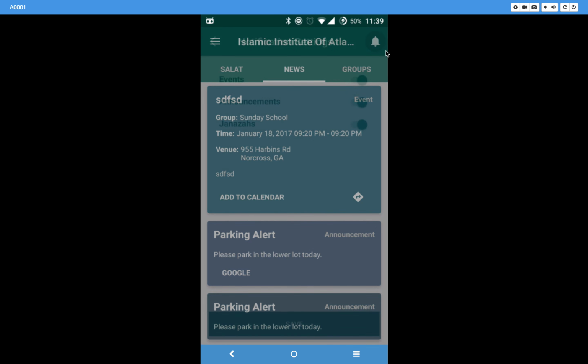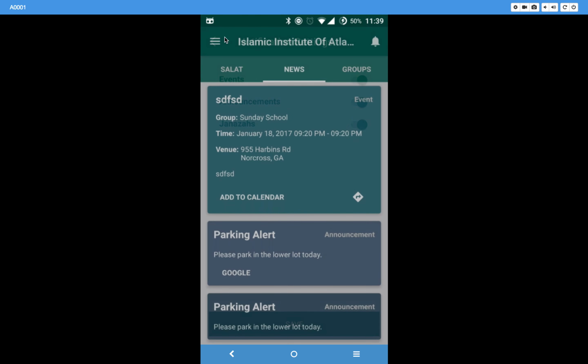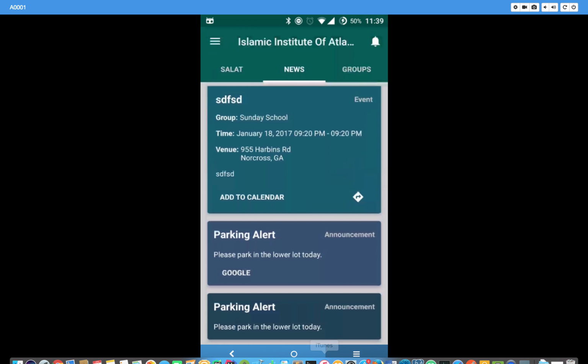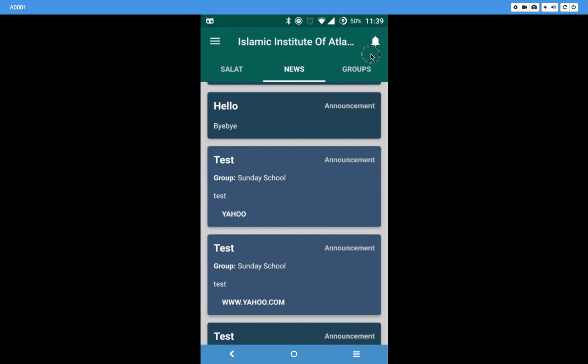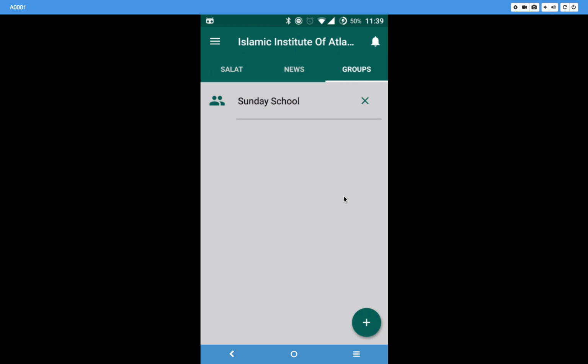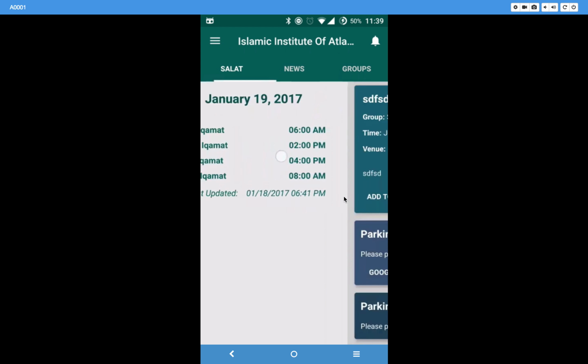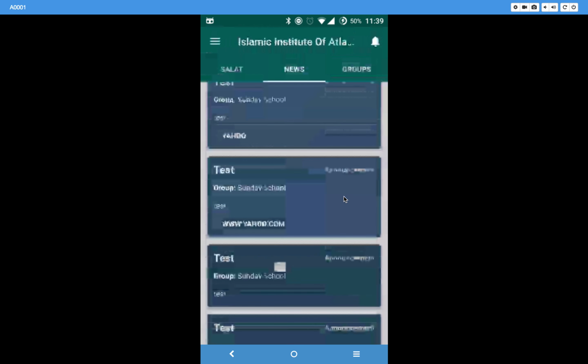And oh yeah, there's notification settings, so the user can enable or disable events, announcements, or janazas. And we're going to add classes and other things later on, inshallah. But we want the people to be able to choose what notifications they receive from every masjid. And these notification settings are specific per masjid. So there's groups, they can add groups, and all that means is I'm part of that group, and I'll be receiving notifications from that group, from the group administrator, and then they can see salat times, and this is their central news feed for that masjid.